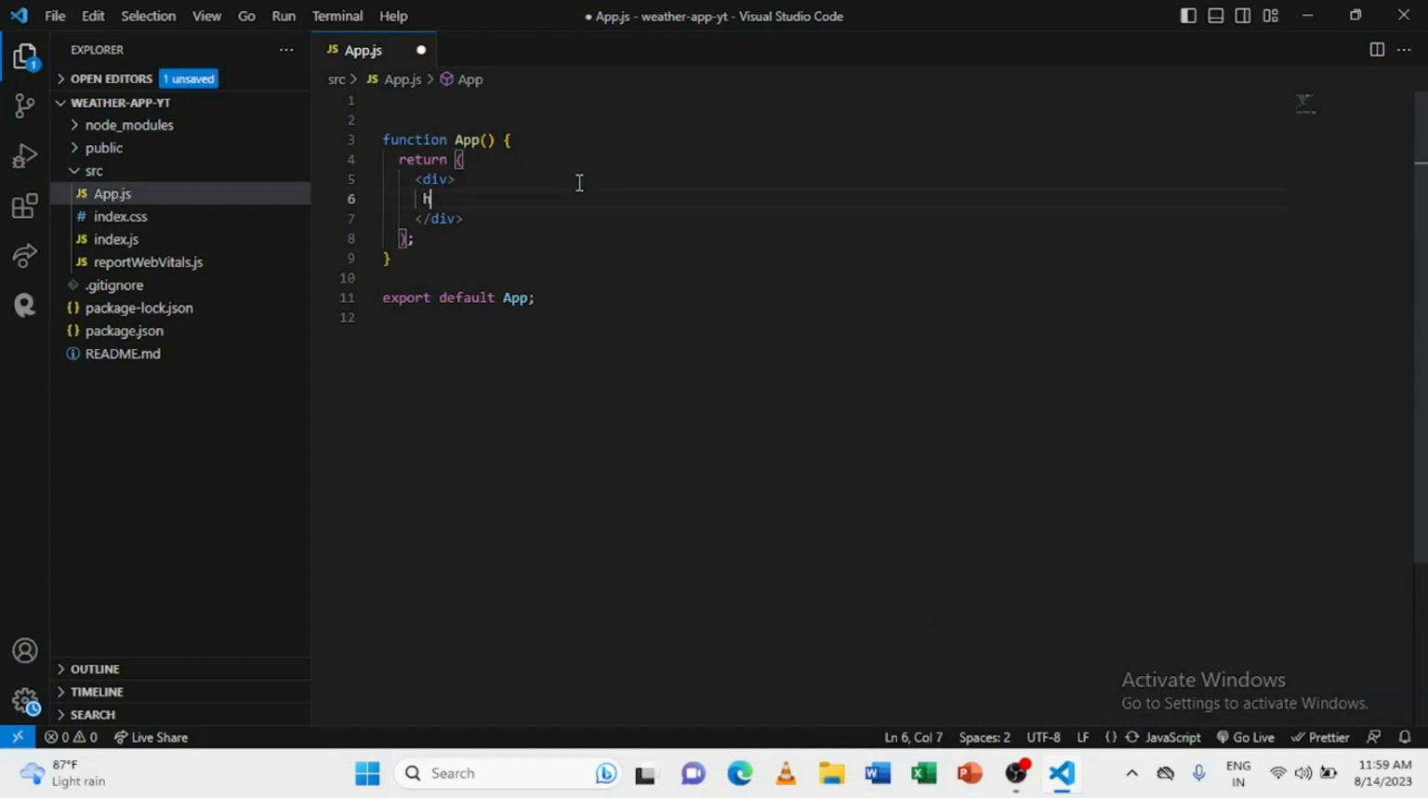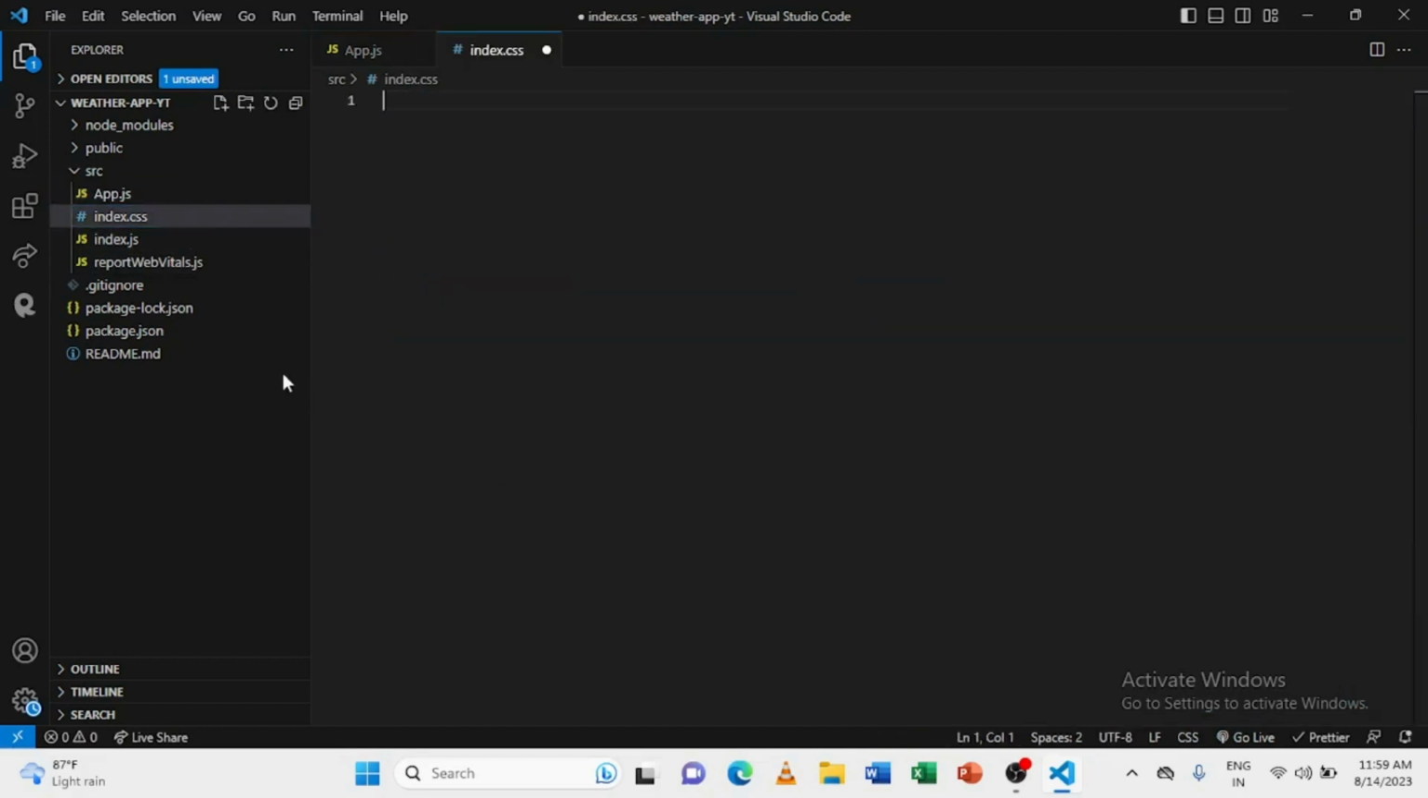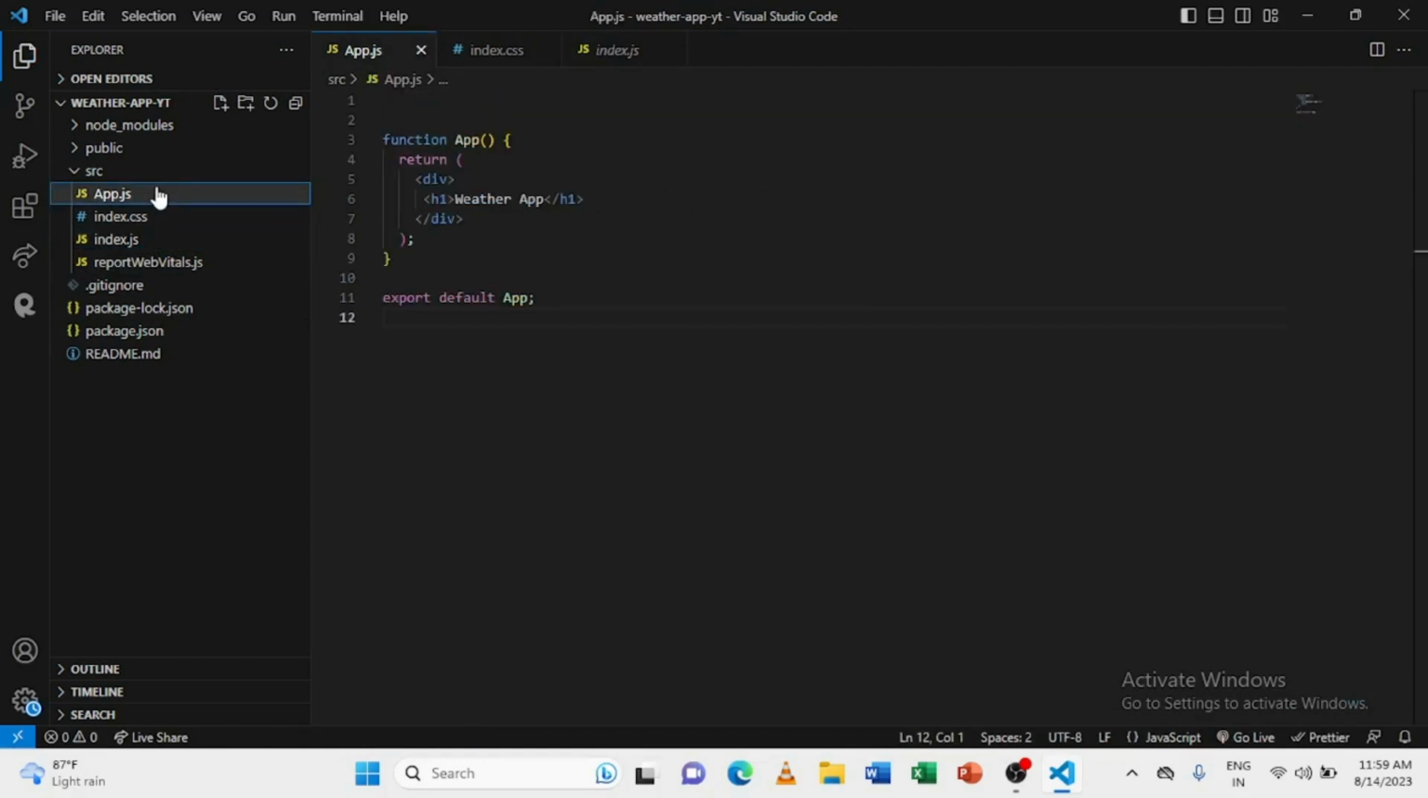And here I'll add an h1 which says weather app. Save it. Okay, so prettier is getting triggered. In index.css, I'll remove everything. Save it. Index.js is as it is.